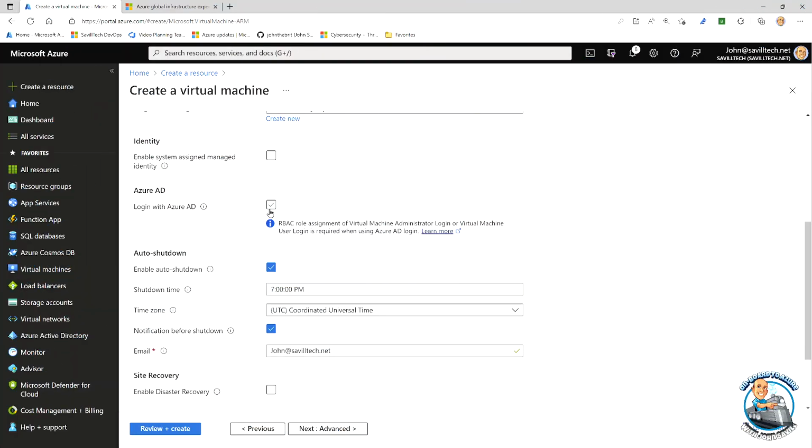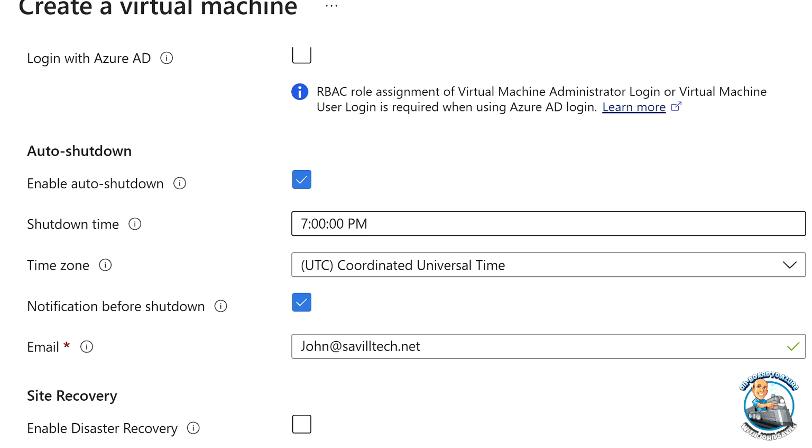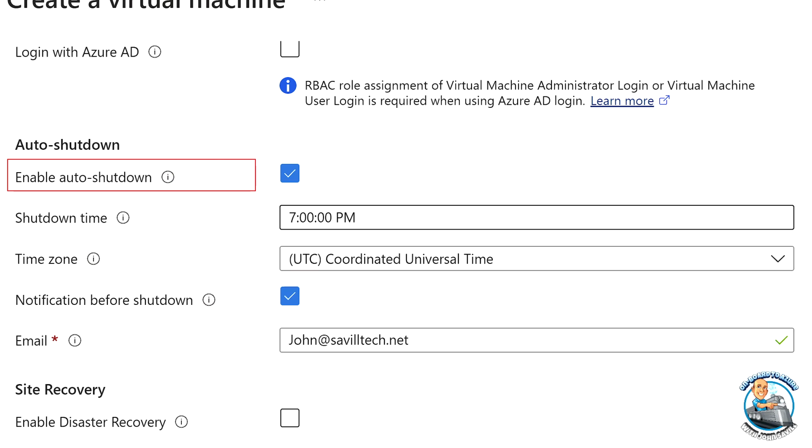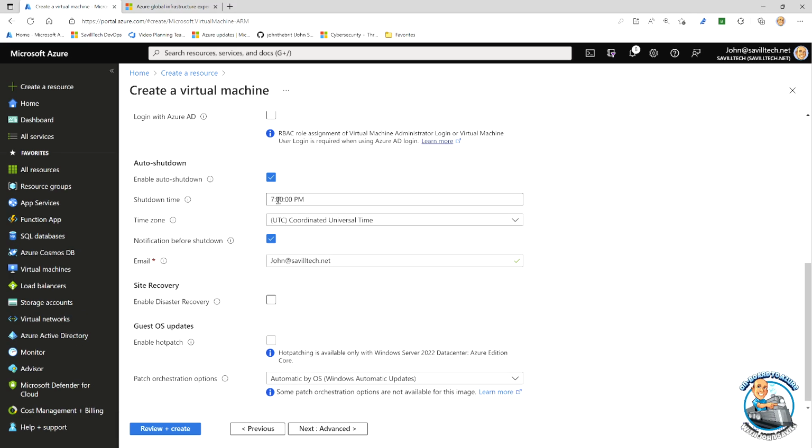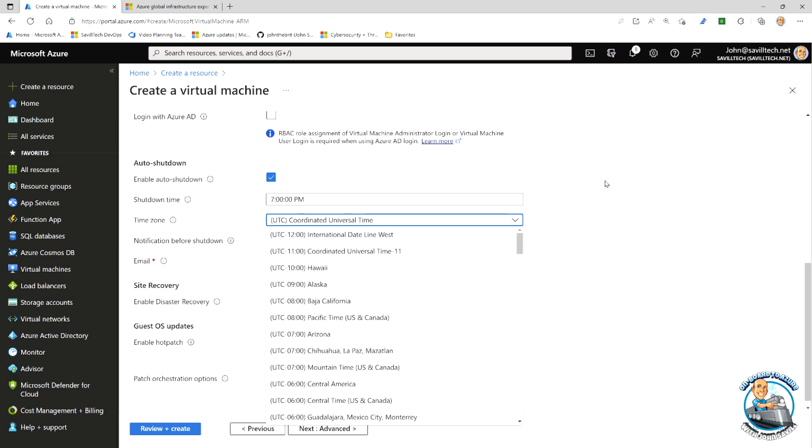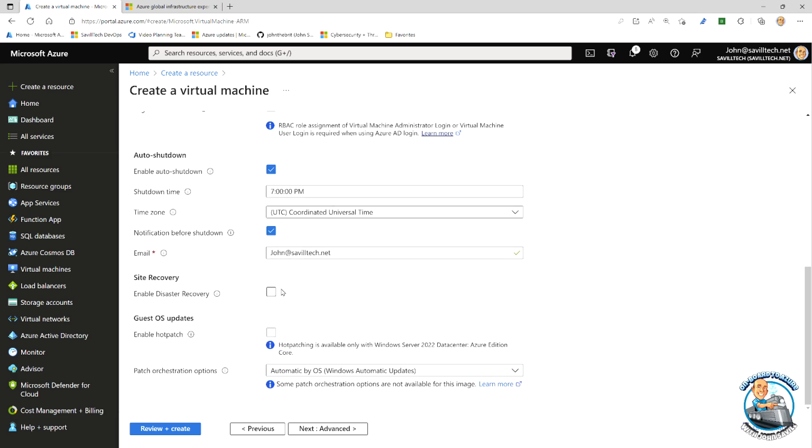I can log in with Azure AD, so it will actually go and Azure AD join this to my Azure AD tenant. Automatic shutdown. If this is your dev test environment, this is super, super powerful because it will shut it down for me, which means I stop paying for the compute. I'd still be paying for the managed disk. It can't delete the disk because then I'd lose my state, but it will deprovision the VM from the host. So then I stop paying for it. It will save me money. And I'd have to come in the morning and turn it back on again. So I can say, yes, shut down automatically, and I can set the time zone I want that to happen for. I can enable disaster recovery.